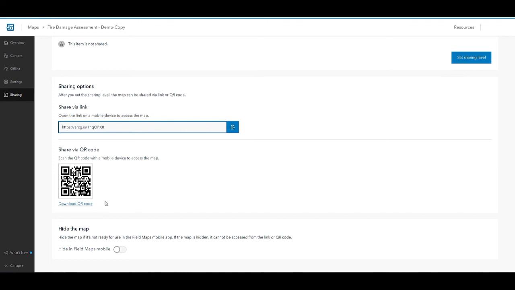A QR code is also generated, and this QR code can be scanned directly from the camera on your device. When mobile workers tap the link or scan the QR code on a mobile device, the map is open in Field Maps. The Hide in Field Maps mobile switch has moved from the overview page to the new sharing page as well. So this has been a quick overview of the Field Maps web app.